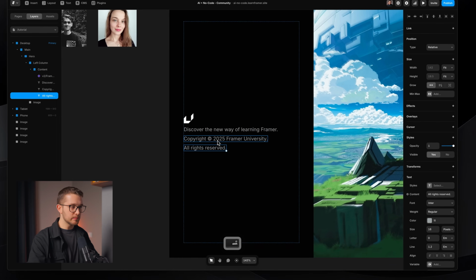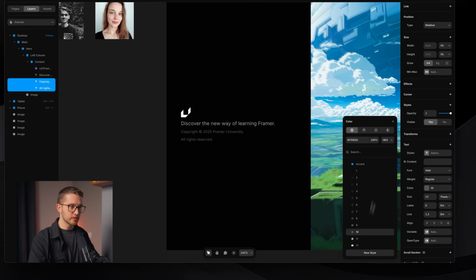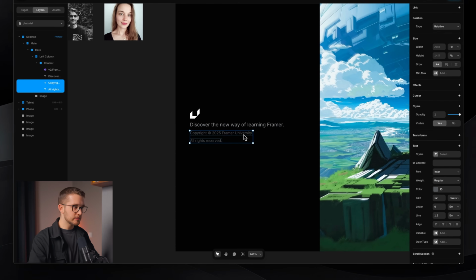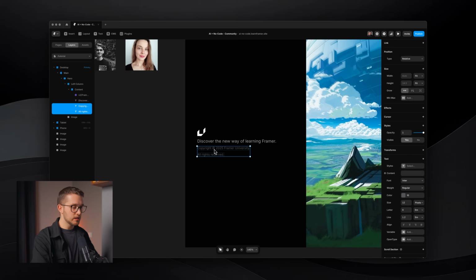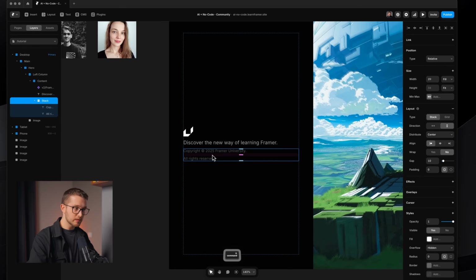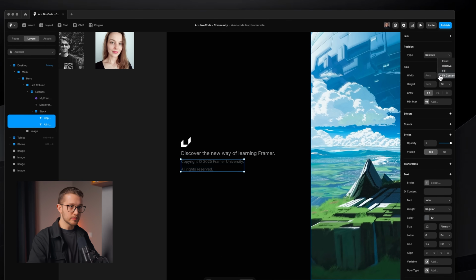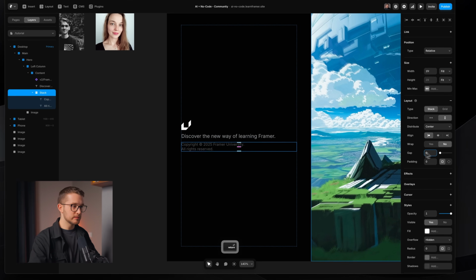So I'm going to select both of them. First of all, let's set them to size 12, and the color will be a little bit darker. And now I can just right click and add stack, but I can also use Option Command and Enter if I want to be a little bit quicker. So now these are wrapped in a stack. I can set that stack again here to left alignment. I can set the stack layers within to fill width, and I can also set the gap here to 0.